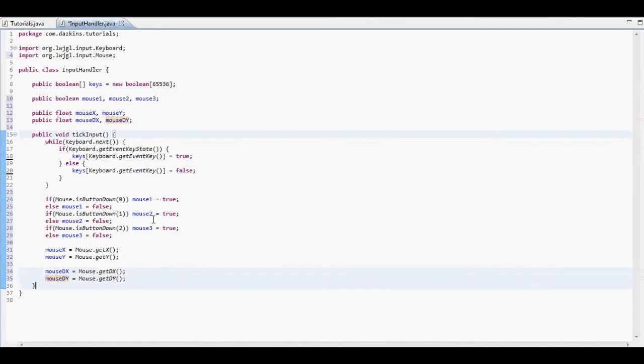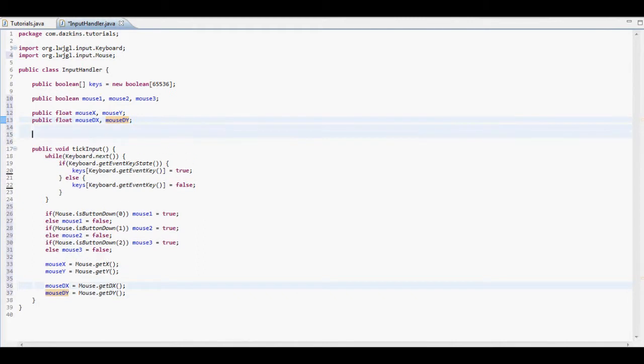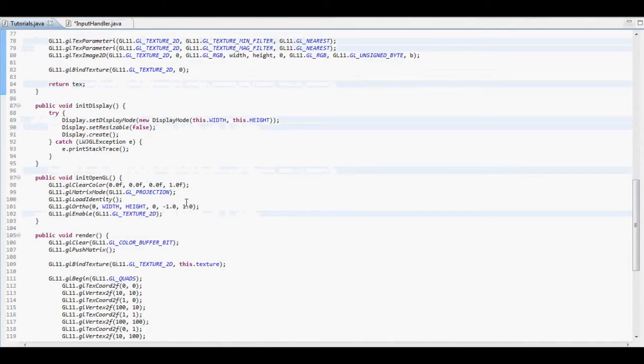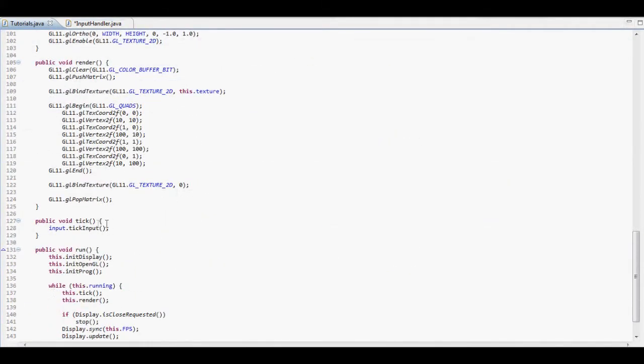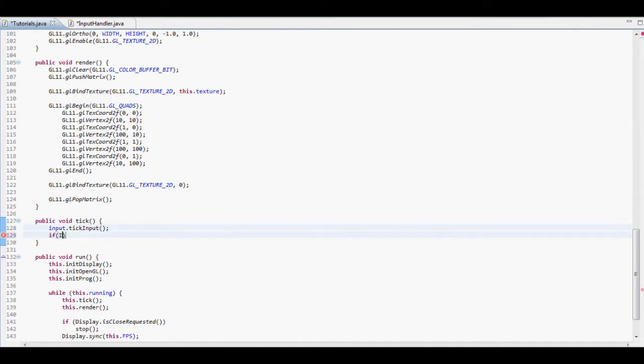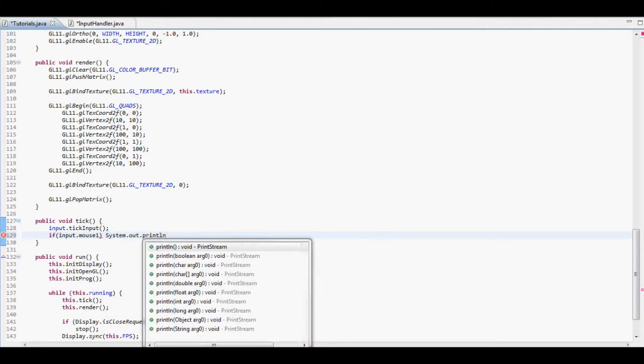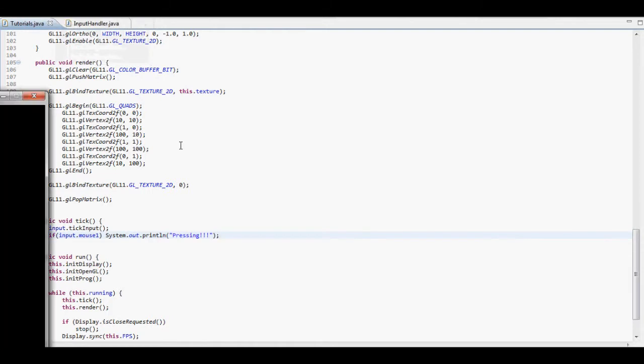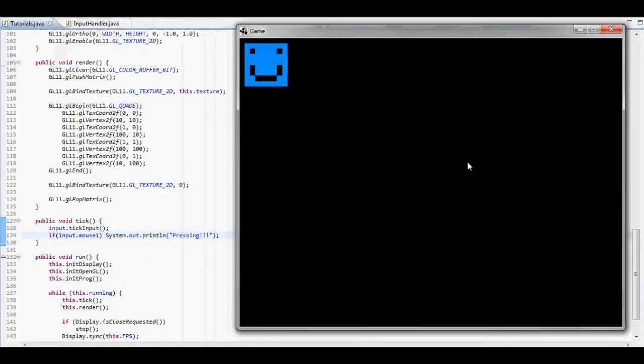Another thing we're going to do is public. Actually, we'll cover this in another tutorial. But yeah, let's make something. In our tick function down here, let's say if input.mouse1 System.out.println "Pressing!" Exclamation marks make it work. If you don't put the exclamation marks in, it won't work actually, so you've got to be careful with that. Yep, that's working.